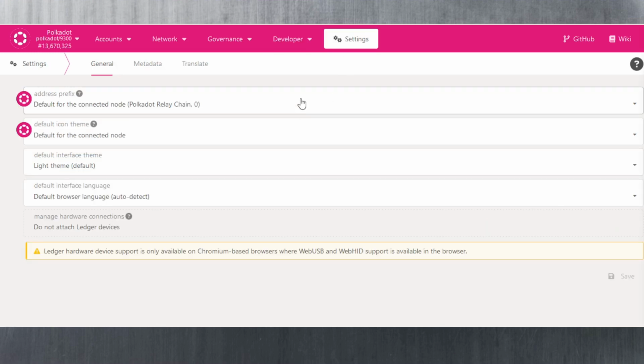Settings, again with settings, it's back to metadata in general. Like I was telling you, if you want to update your metadata, you normally go here. It would tell you to go here, but it basically gives you information of your wallet here. So the default for the connected node that you're currently connected to, default for the connected node, default interface language.